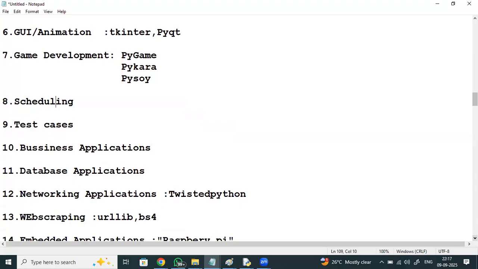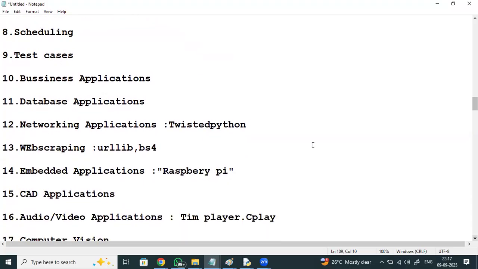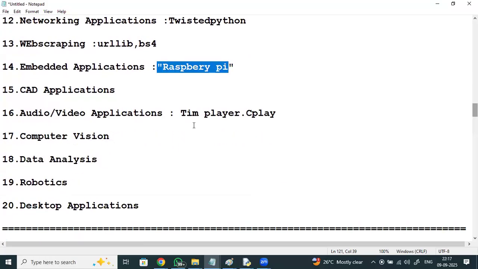for database applications, where Python can connect with any database. Just now I was talking about PyMySQL, cx_Oracle, PyODBC. These are the database-related modules Python provides. For network applications, a separate framework itself is provided. For web scraping, there are urllib and BS4, Beautiful Soup, right? And for embedded applications, Raspberry Pi is the most famous embedded application which uses Python scripts. For 3D CAD applications, for audio, video, for computer vision, right? Face detection, object detection, color detection. Many projects are getting implemented using Python.